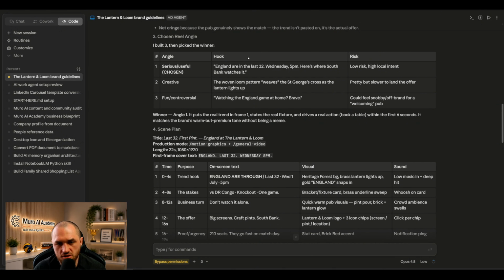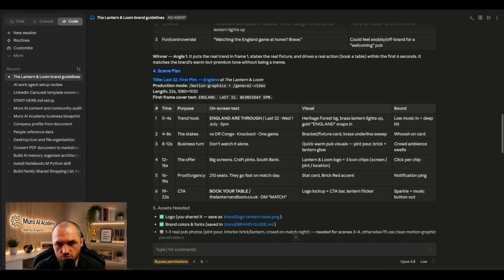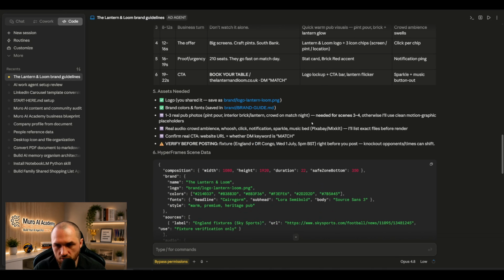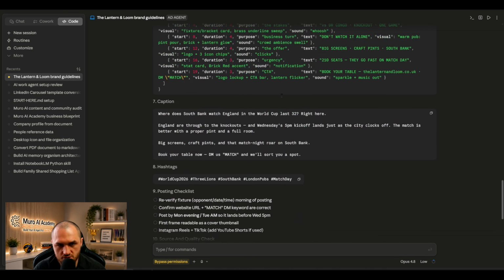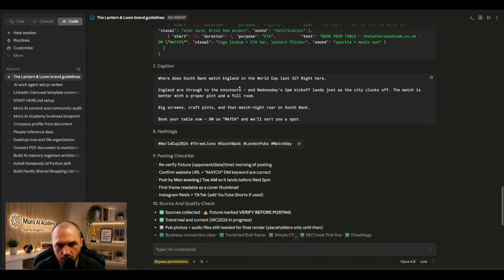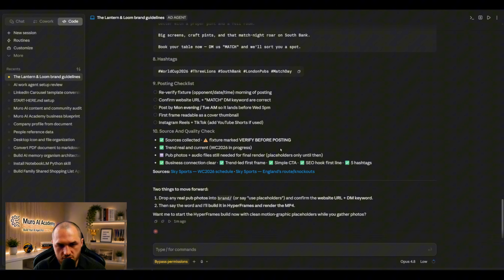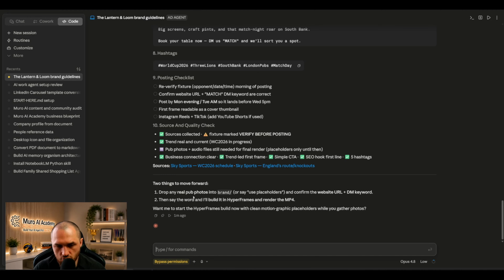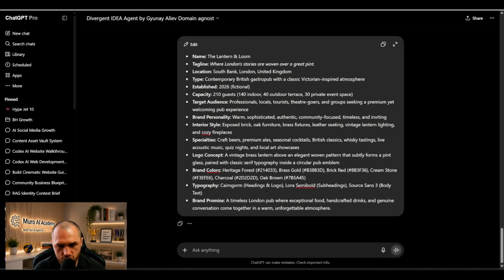For the sake of this video, I can tell it to create all 3 reels, so we can choose after that, and you can tell in the comments which one you like the most. It's telling you straight away the scene plan that it will create and the assets needed: logo, pub photos. It is putting in some scene data that we don't need. Captions are here, hashtags, posting checklist, everything is good. So drop any real pub photos into brand. Okay, let's generate some pub photo and we will put it in straight away.